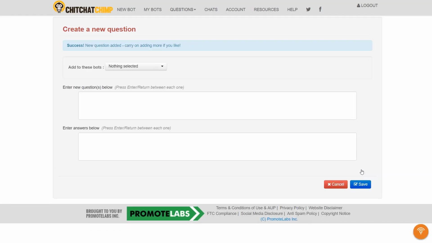Now, before you hit Save, you can actually add more possible variations of the question and the answer in these boxes by hitting Enter or Return. But although more variations are definitely better, don't be too worried about getting every single possible variation because ChitChatChimp is a very smart app, and it'll actually intelligently analyze the words in the question your visitor submits within fractions of a second and determine what's being asked.